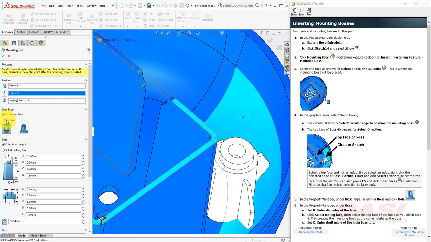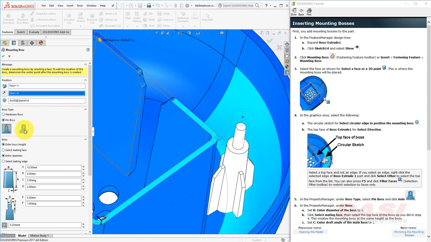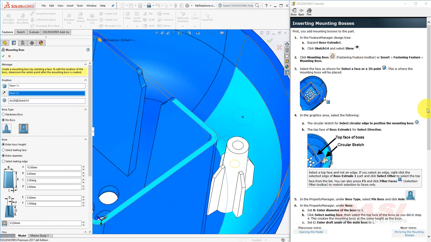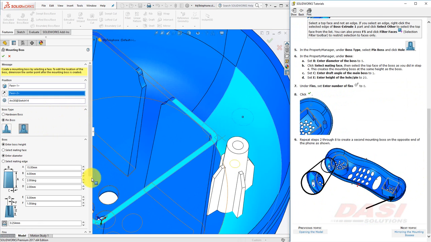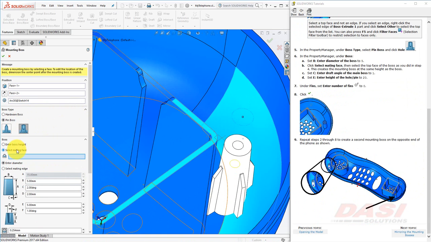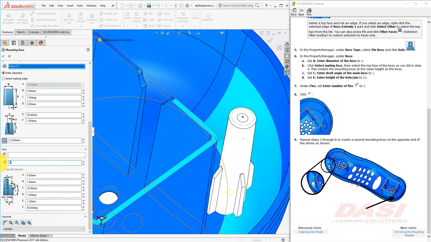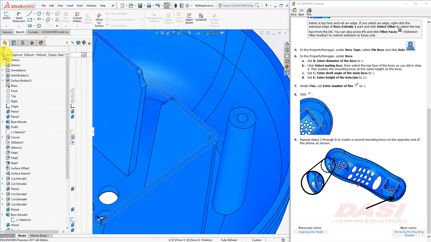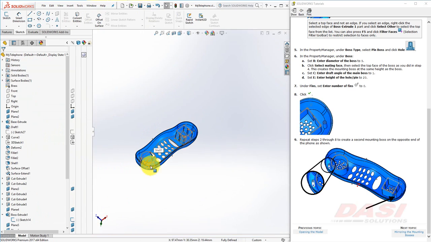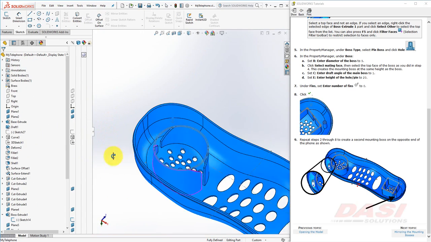Under Boss Type, select Pin Boss and click Hole. Under the boss heading, key in 5 for the diameter, select a mating face, and select the same face we selected back in step 4. Enter a draft angle of 1 degree, and enter a height of the hole to be 20. Under fins, set the number of fins to 0, and click OK. Repeat this same procedure on the opposite side of the part to create the mounting boss at this location.